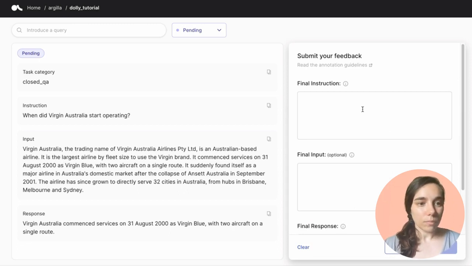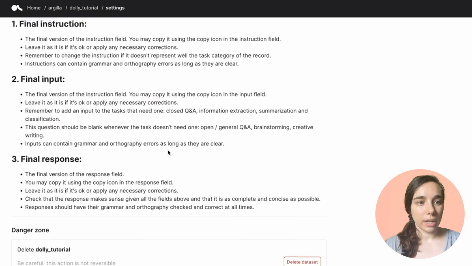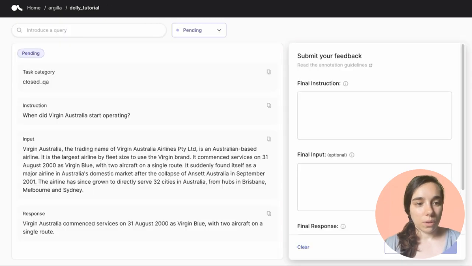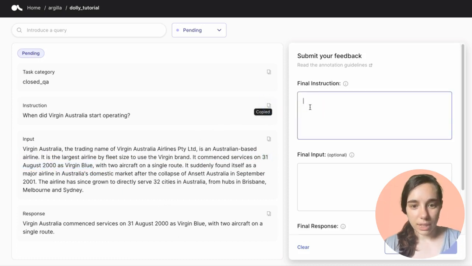So closed Q&A is a question where questions can be answered using only the information contained in a passage or reference text. So, when did Virgin Australia start operating? According to this text, Virgin Australia started operating on 31st August 2000 as Virgin Blue. So, all of this looks mostly okay.